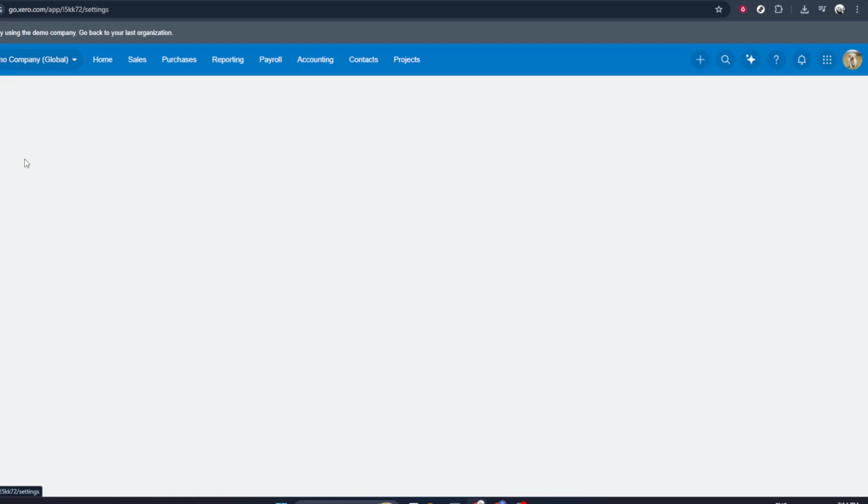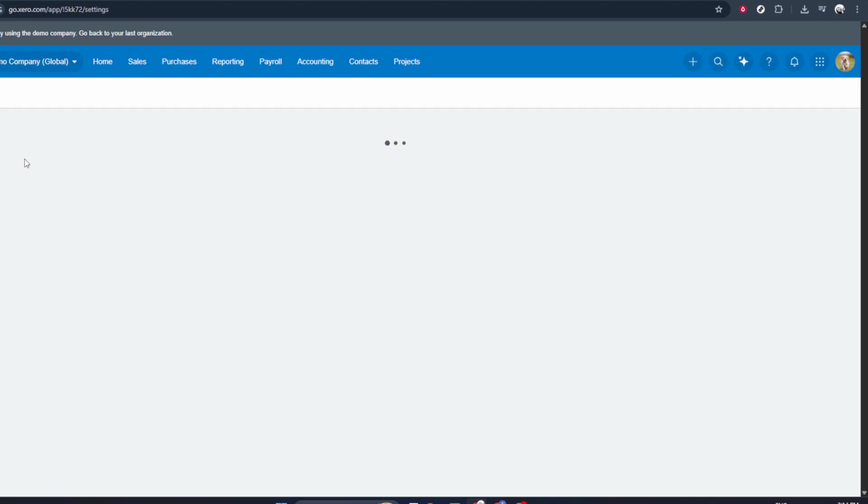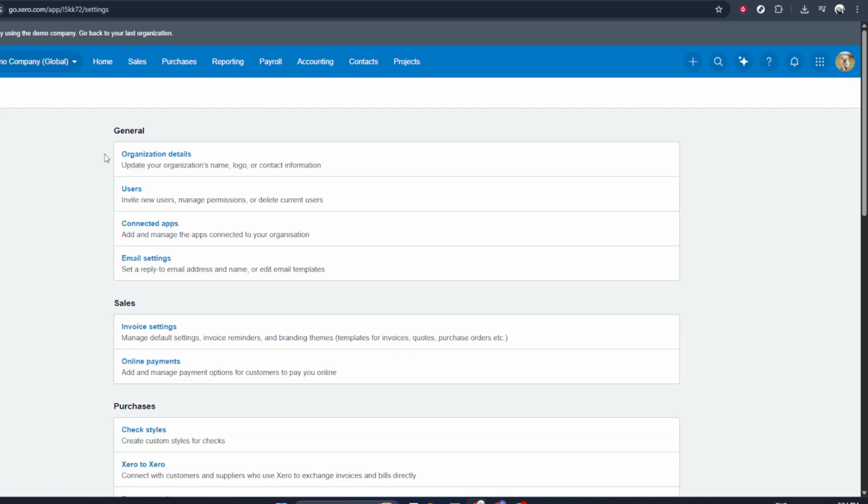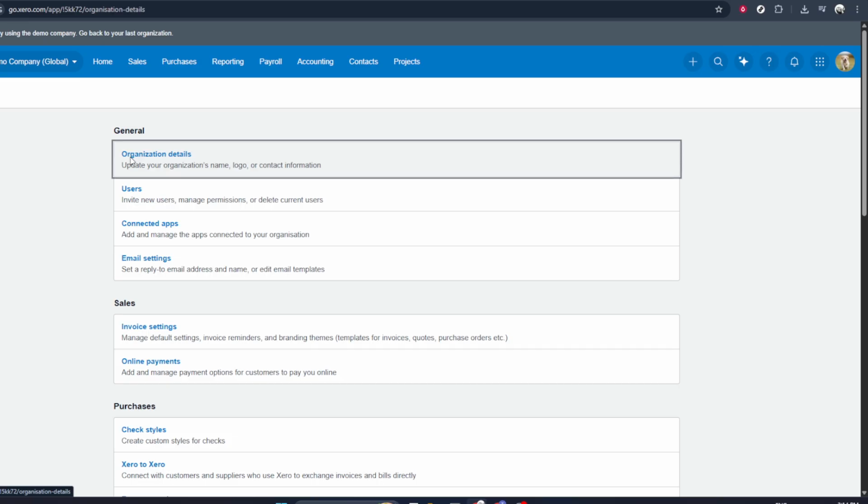From that drop-down menu, look for the option labeled Settings and click on it. The settings area is where you manage the core information for your organization, including things like financial settings, users, and of course, your contact and organization details. We'll focus on that today. Once you're on the settings page, you'll see a range of tiles or menu options. Find the one that says Organization Details and click on it.